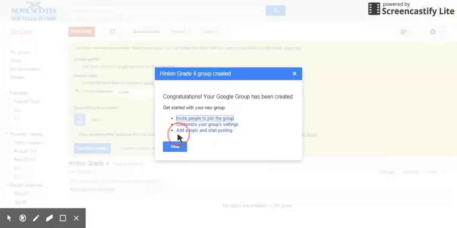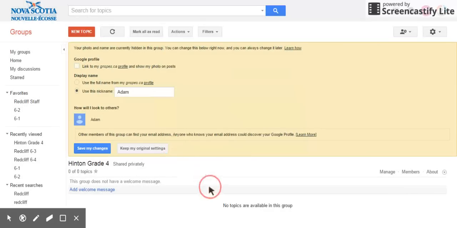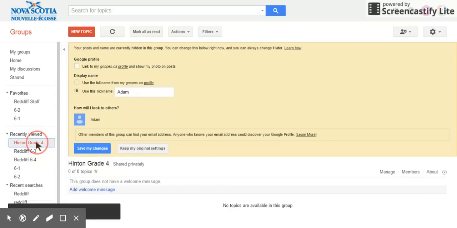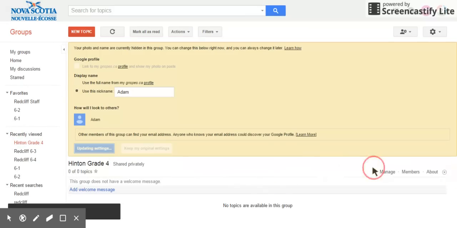So you'll get a little confirmation here once you've created the group. And I don't go to the groups area at all once I've made the group. I use it externally. So the only time you need to go here is when you want to add new people. So if I click on my group, right here, you can give yourself a little nickname and all that stuff.